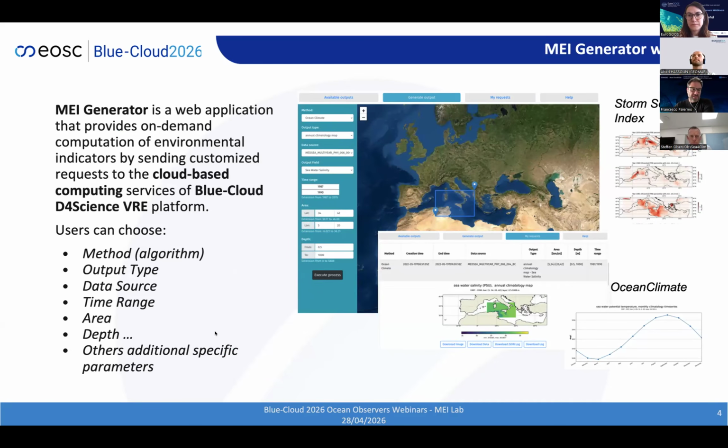Some important parameters are the data source to use for generating the indicator, the time range, the area of interest, in case of 3D datasets also the depth, and some other additional specific parameters. When the user ends selecting all this information needed for generating the indicator, he can submit the job to the cloud VRE, and the cloud-based computing will produce the indicator of interest.